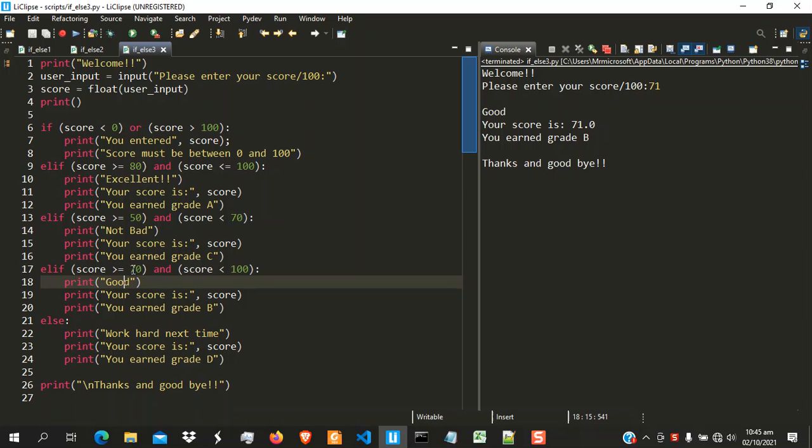So score is greater than or equal to 70, true. Score is less than 100, true. So this will be executed. You understand? And whatever other condition will be false. So that's how you implement strict bounds if you want your elif conditions to be in any order. You can also test for strings and all those things. We are going to see that in different examples.